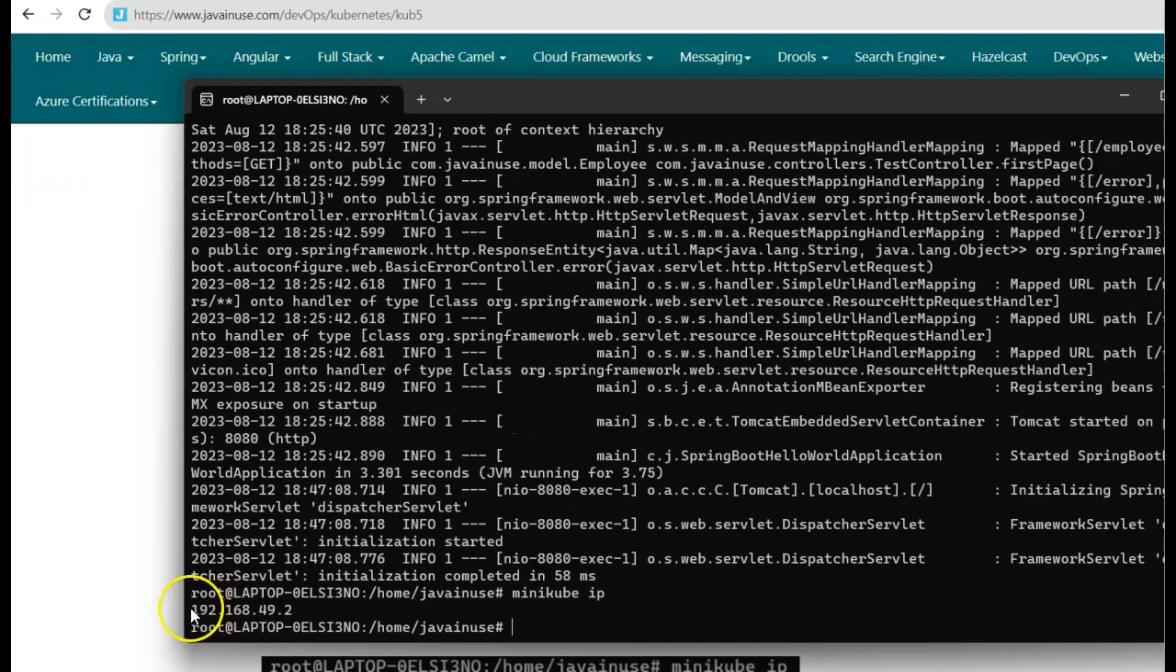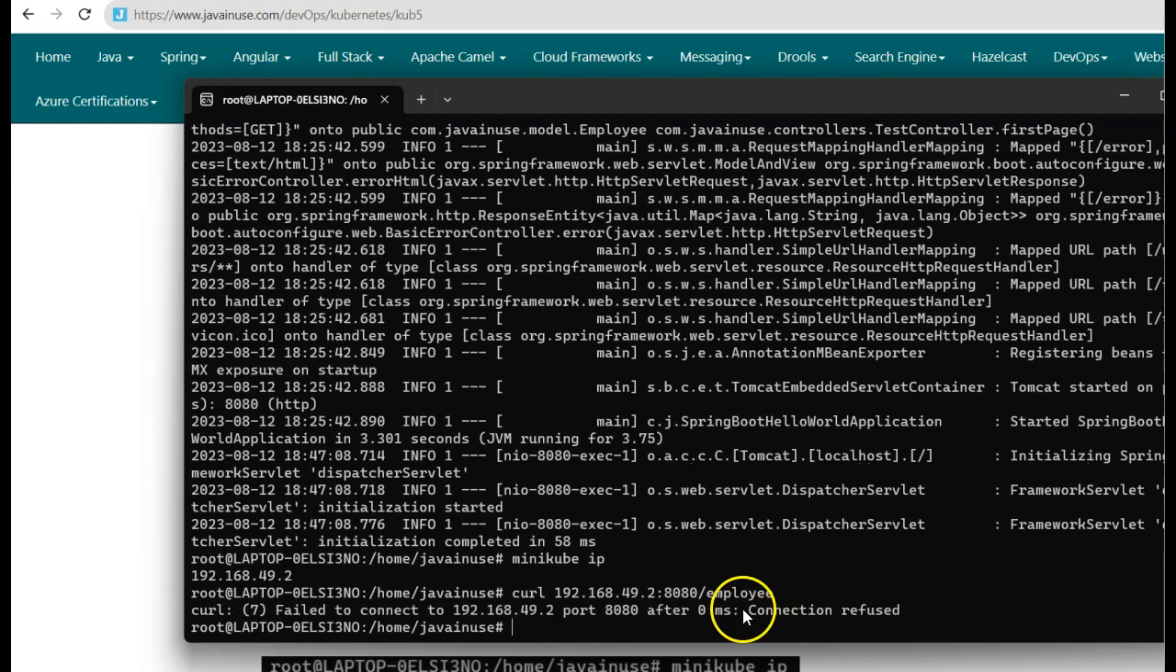Next, using the Minikube IP address, we'll try to access the application running inside the pod. So for this I'll be making use of the curl command. Curl the IP address of Minikube. It is running on port 8080 and we have exposed a REST endpoint with the URL employee. So here we are getting a connection refused exception. We are not able to connect to this IP address port 8080.